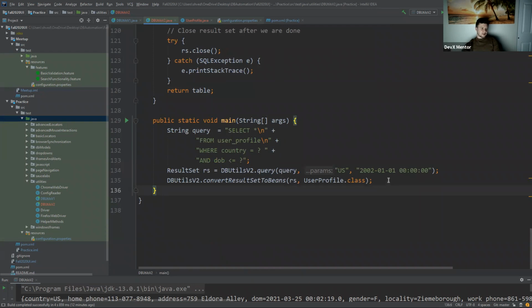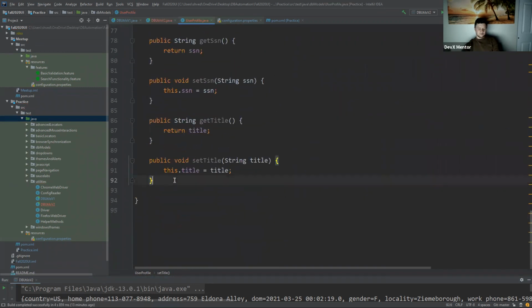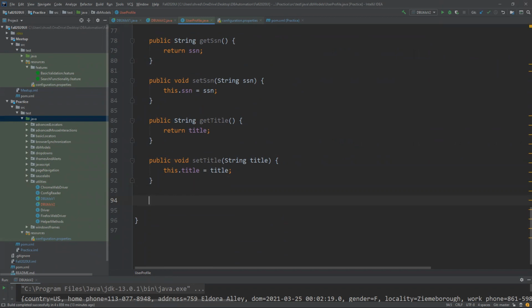Okay, so this is that. Now let's print it out. So just for each. And in order to see something, what do I need to do in order to print my object in a nice way? To string method? Yeah.